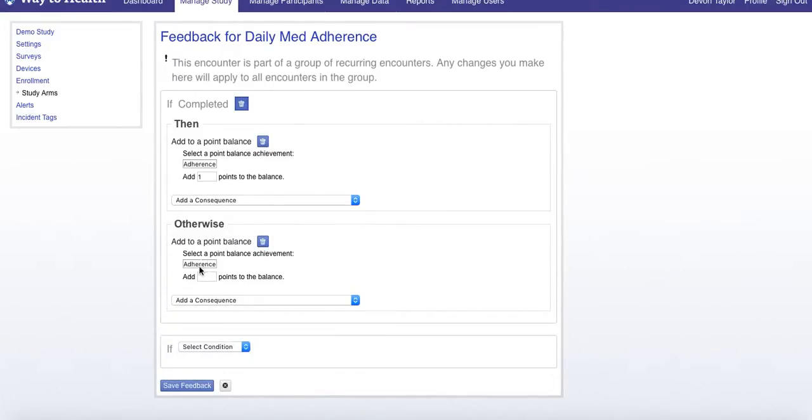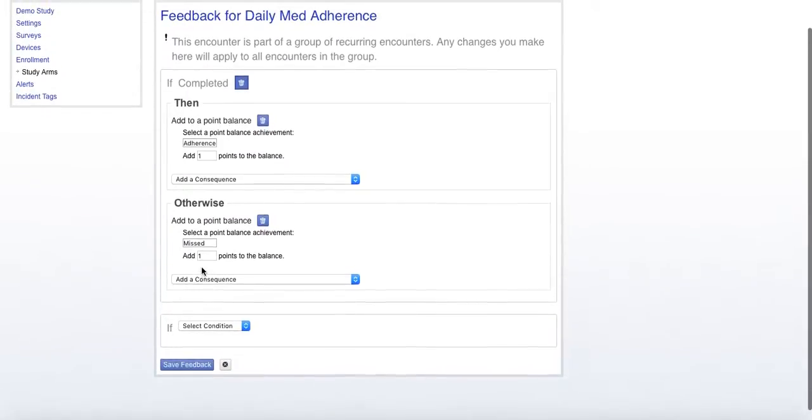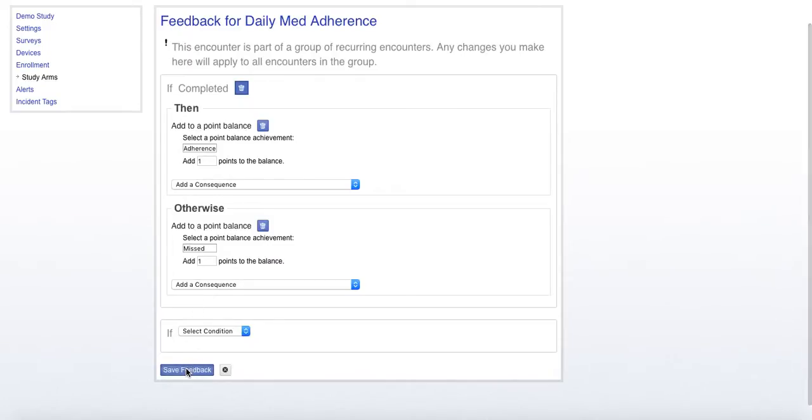Otherwise, so if they don't take their medication, we are going to add to a point balance from missed. So if they take their medication, they'll get a point under adherence, and if they don't, they get a point under missed. All right, so let's go ahead and save that.